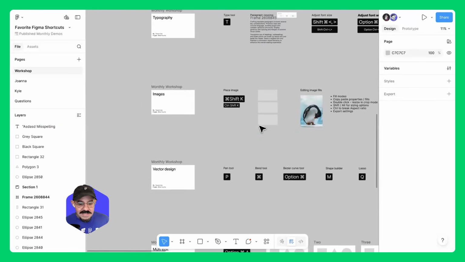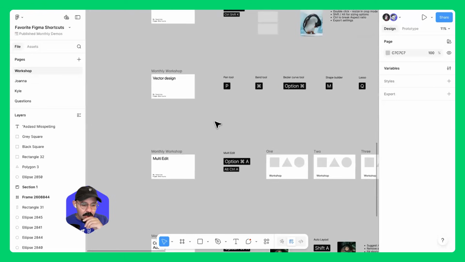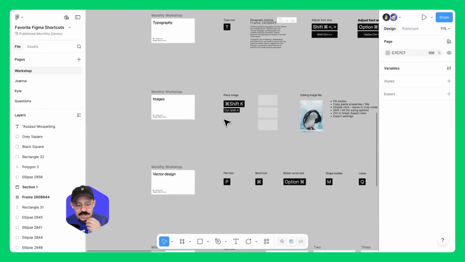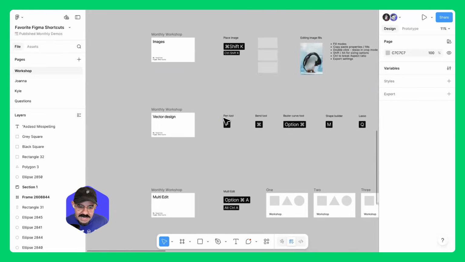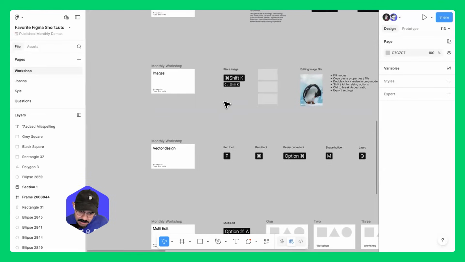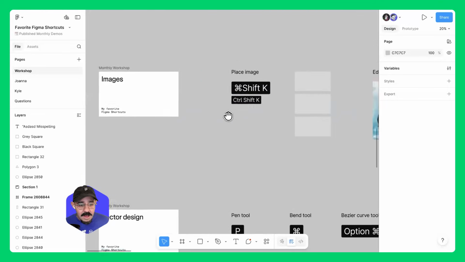All right, so there's still a lot more to cover. I'm going to show you just images and multi-edit, and we're going to kind of close out for today. Feel free to peruse the file and dig in.